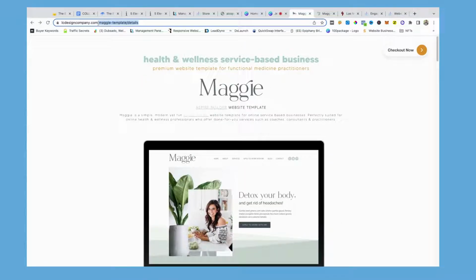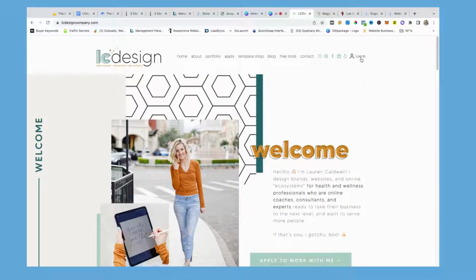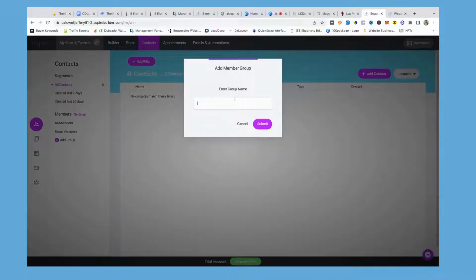So if I go to LC Design, right, you can see she has this login option, right? Well, now your customers can actually log in to their account, right? So we need to create them a membership area, right? So what we're going to do is click Add Group, and we're going to type: this is our landscapers, right? Landscapers, it's a website template, right? Website template.